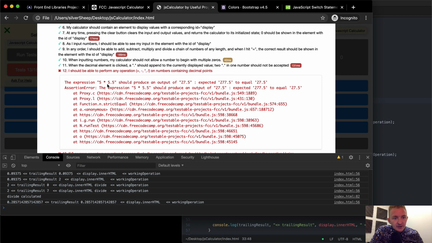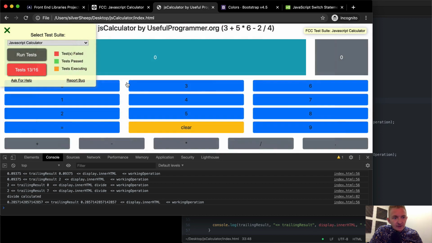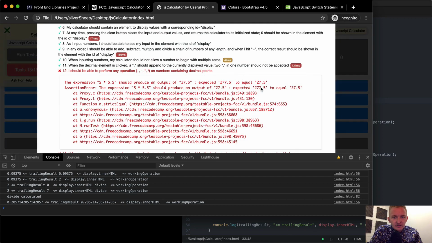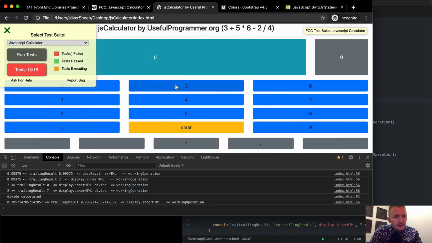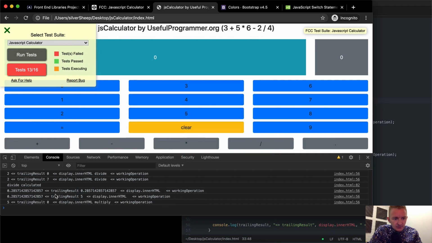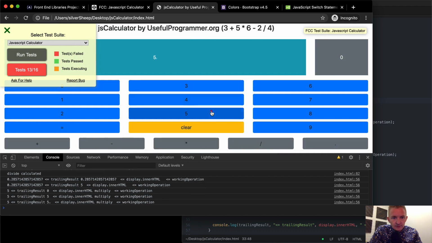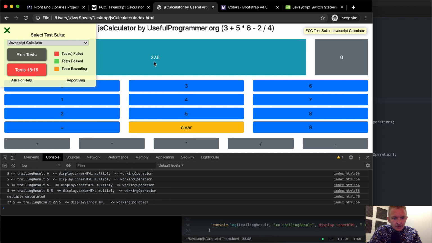I should be able to perform any operation plus, minus, times, or divided on the numbers containing decimals. So the expression 5 times 5.5 should produce 27.5. We expected 27. Okay, so I'm getting some sort of an error in which we're getting extra digits in there. Let's see those tests again. 5 times 5.5. Okay, so if I close this, clear this, 5 times 5.5 equals 27.5.